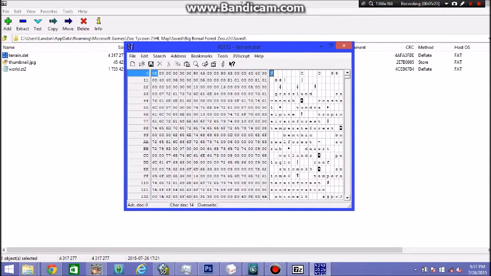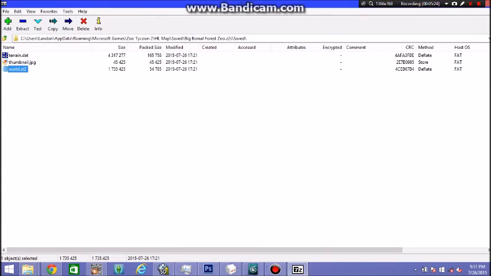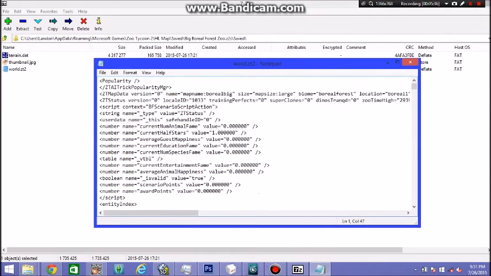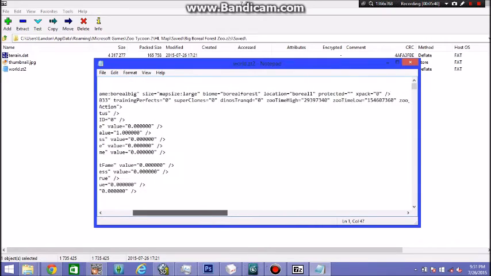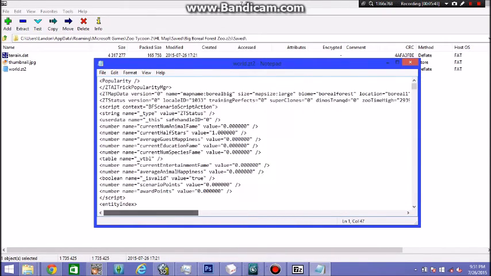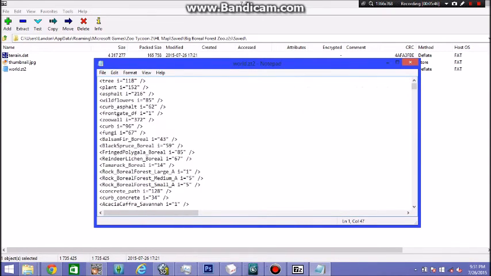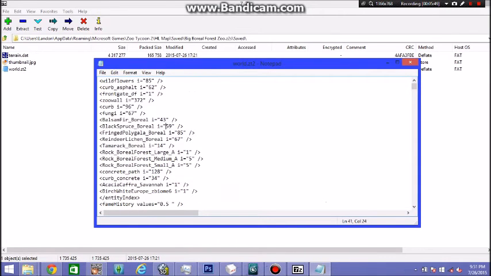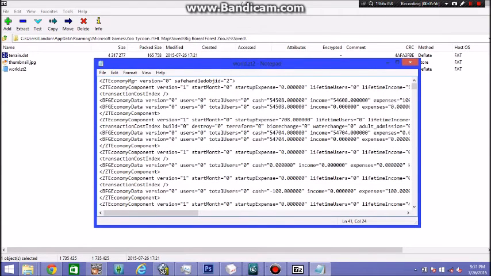So that's the data file, and then the world.zt2 file. I don't know why it says that this file does not exist right here, but anyway, this basically controls your economy and your fame and how famous your zoo is, and basically everything but the terrain features. It even has a history of how many of certain objects you've placed in your zoo. So here's all your economy.